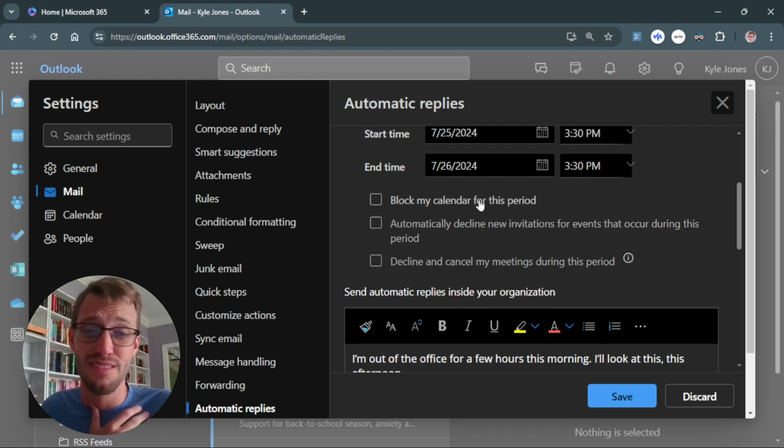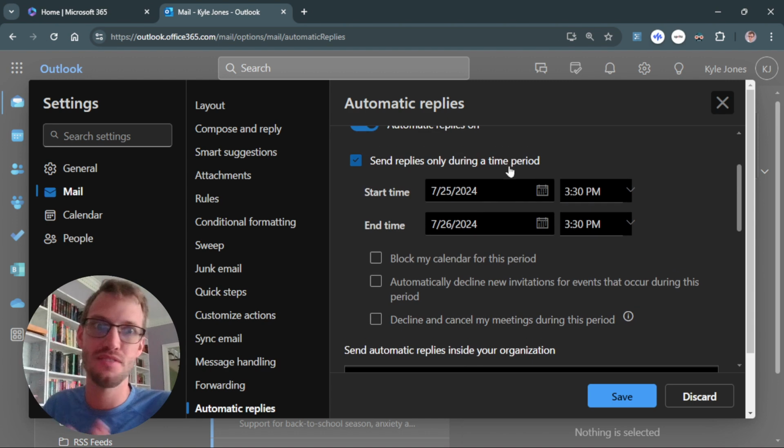You can have it block off your calendar so no one tries to book a meeting with you. And if they do, you decline it automatically. That's kind of cool. Or if you have any meetings currently in that period, maybe this is an emergency. I've got to clear my calendar.